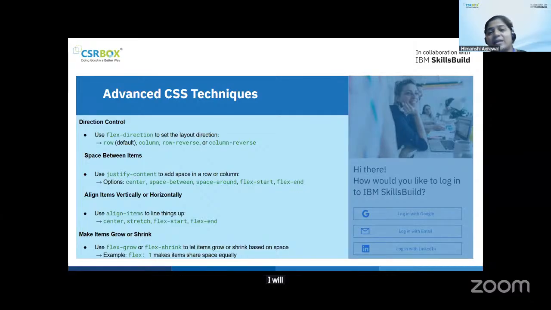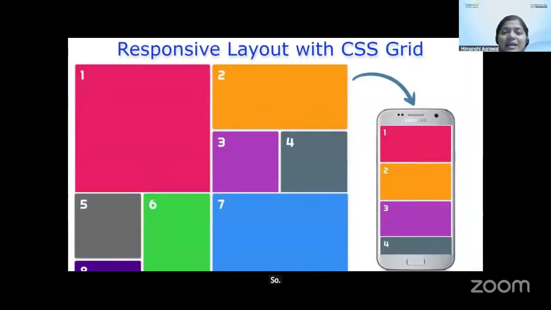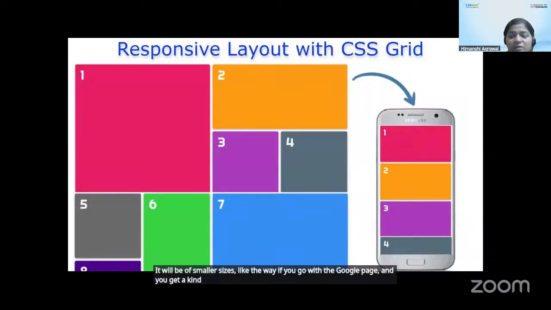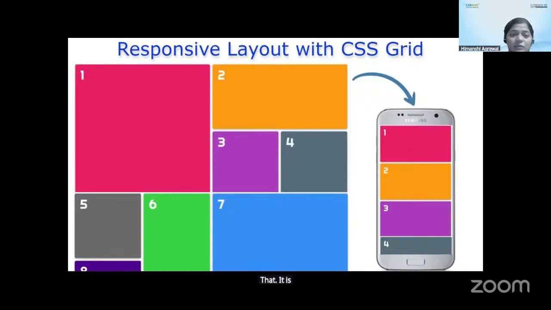I will show you practically how we can do that, students. So see, this is the kind of a layout with the CSS script. The same thing as I told you, if you see a particular website in desktop, that look and features would be quite different. The way it is going to look in the mobile phone, it will be of smaller sizes. Like the way if you go with the Google page and you get a kind of a view here, it is a kind of a view when you check with the developer option. When you do the inspect, there is one option given in that, that is mobile view. Let me show you that.